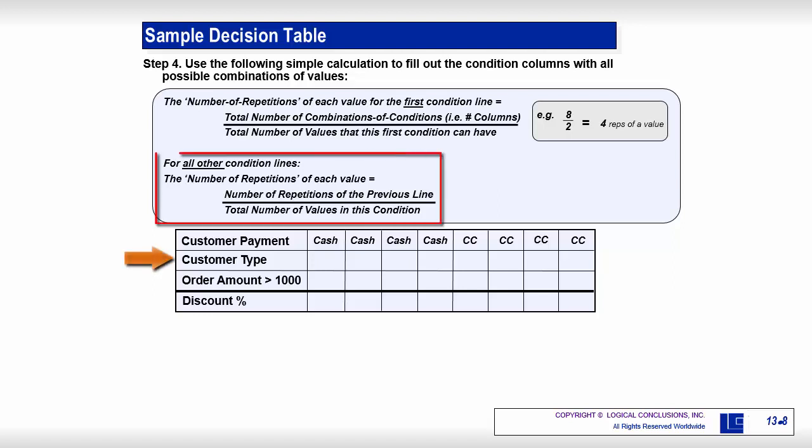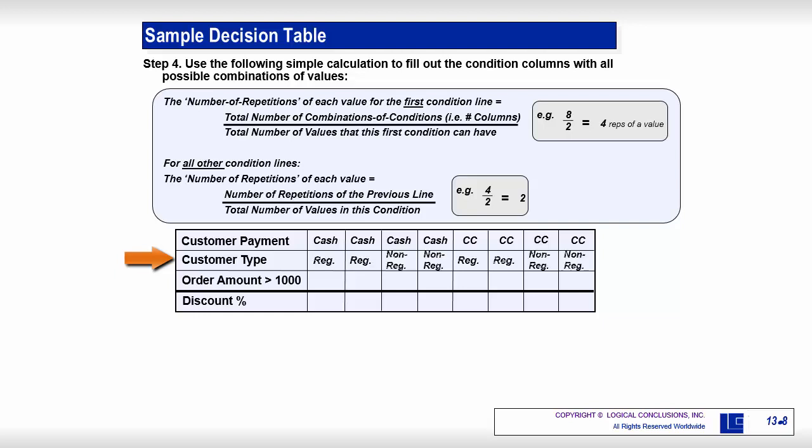For all other conditions, we do the same simple division, only using the number of repetitions from the previous line as the number to divide into. So we have 4 repetitions from the previous line divided by 2 values for this next condition, customer type. 4 divided by 2 is 2. So we fill out this condition line with 2 repetitions for each value. Again, it doesn't matter which value we start with. And we keep doing that same simple division until we have completed all condition lines of the table.